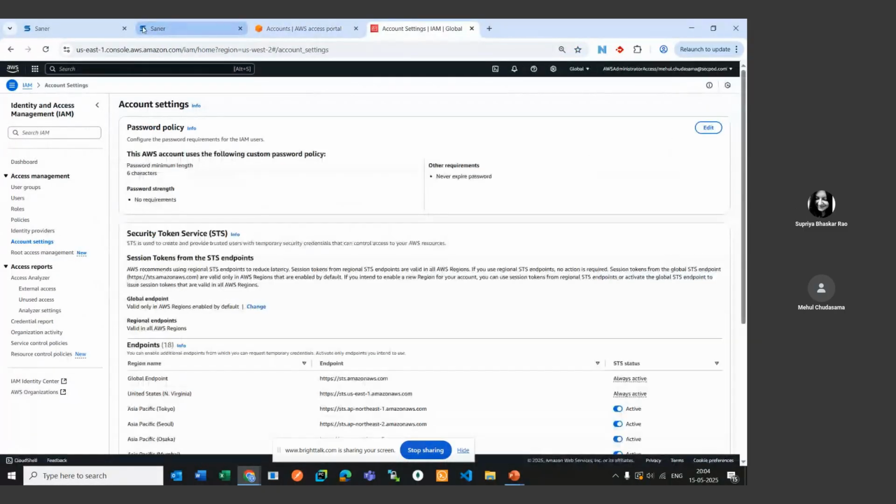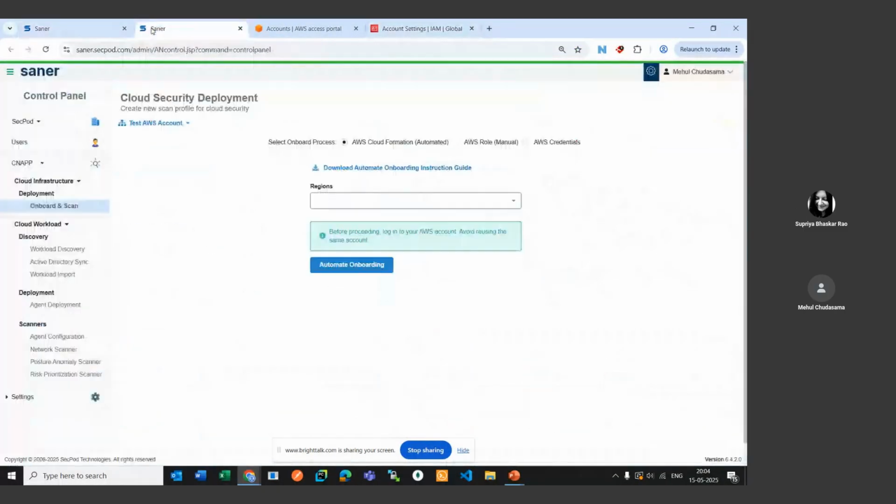And then you can simply go to your onboarding section and you select the region to which you would like to see the data of as part of your scanning, and you just click on automate onboarding, and that will open up a new page where you can create your role and users to provide us permission for onboarding and then scanning further.